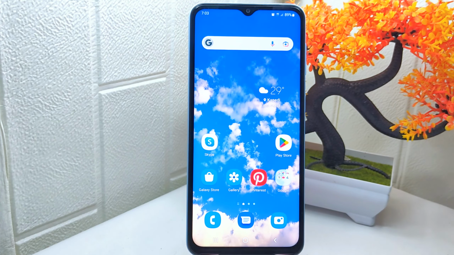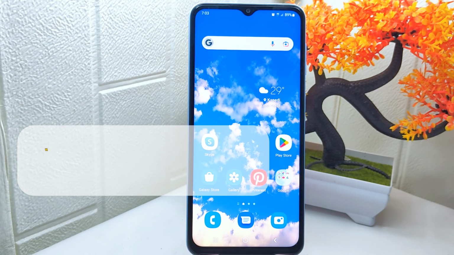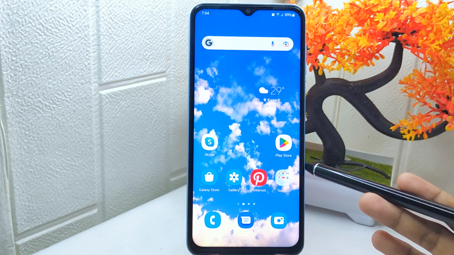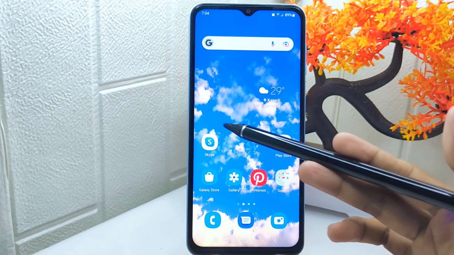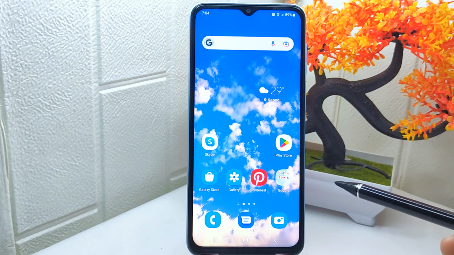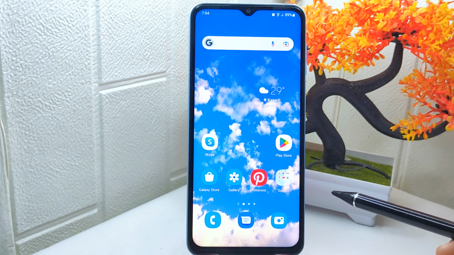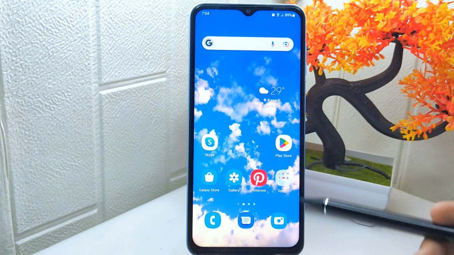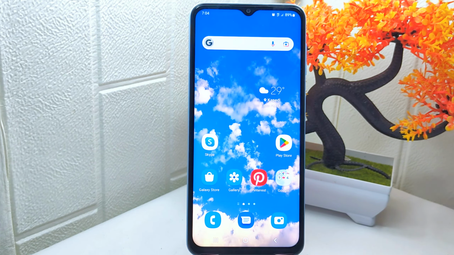Okay, hello everyone. Here I want to provide a tutorial on how to turn off read receipts on the Skype app on an Android device. Knowing how to turn off read receipts on this app can give you more control over your privacy. It allows you to read messages without the sender knowing that you have seen them, which can be useful if you want to respond later or simply prefer not to reveal when you have read a message. So, let's go to the tutorial.